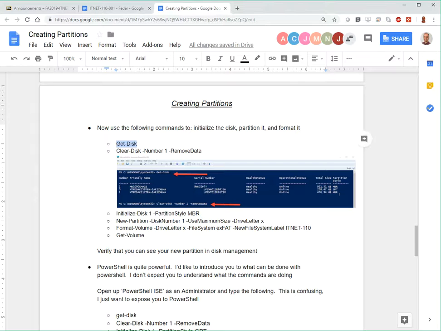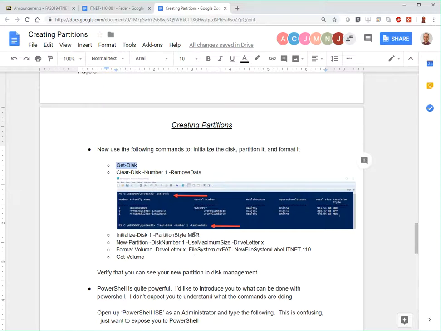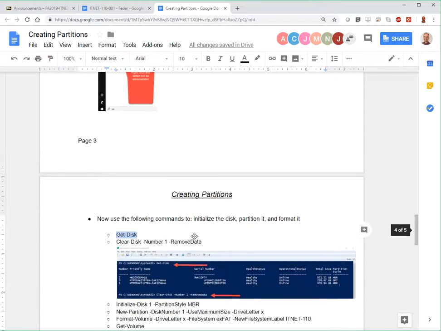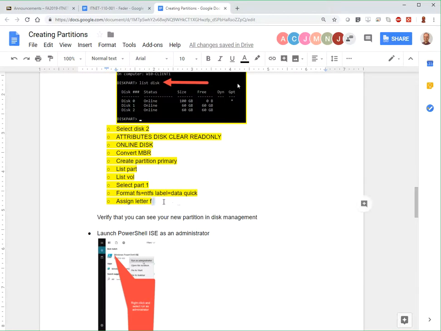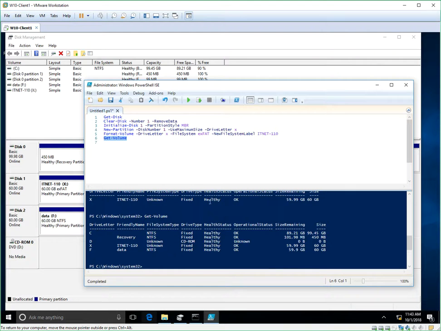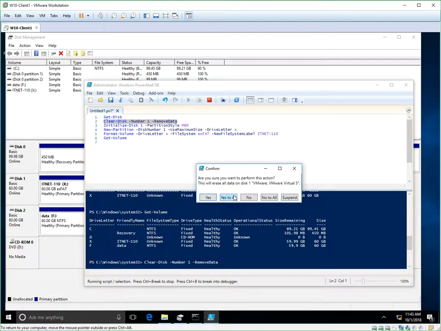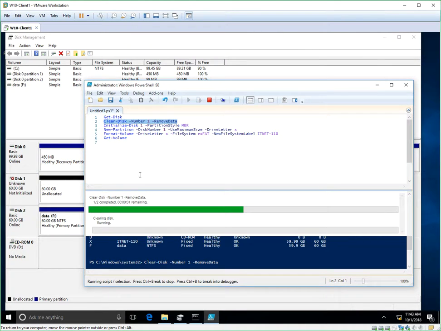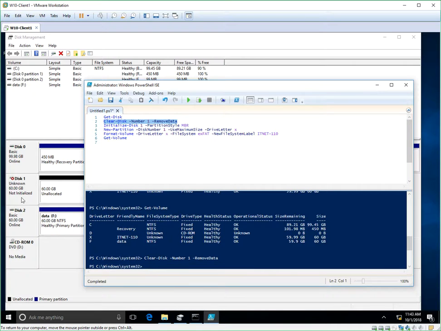Incidentally, I had a student ask this in class. What I'm doing in PowerShell, I could actually type in these same commands here and run them in PowerShell as well. So it's just a side note. I'll show you one thing real quick. Let me initialize our disk. Good. So you can see it's initialized.